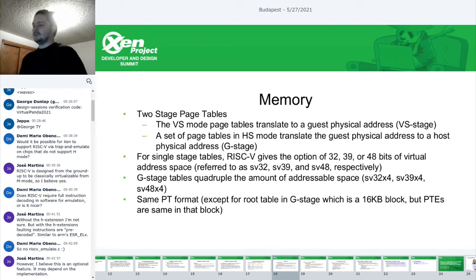But other than that, it's pretty much the same either way. The page table entries are exactly the same format, whether you're doing stage 1 or stage 2. The only difference is that extra couple pages you need to use for your root, and the usage is a little bit different. Some of the fields you set will be different, but the actual PTE format is exactly the same, which is nice.